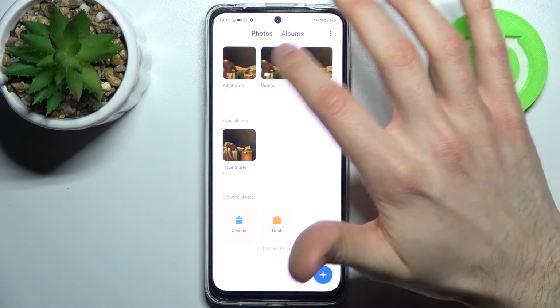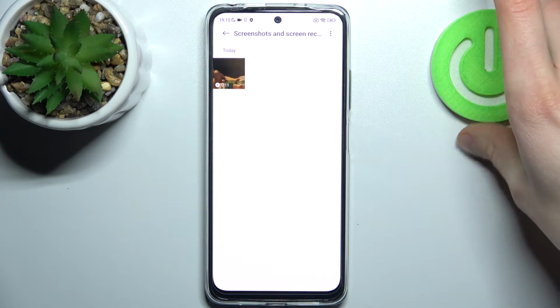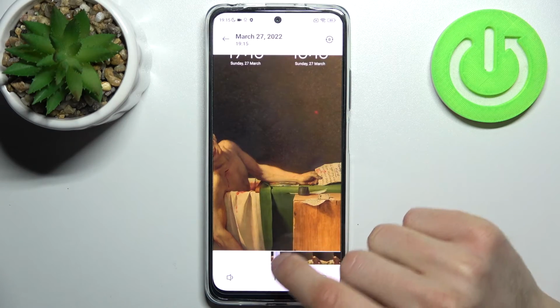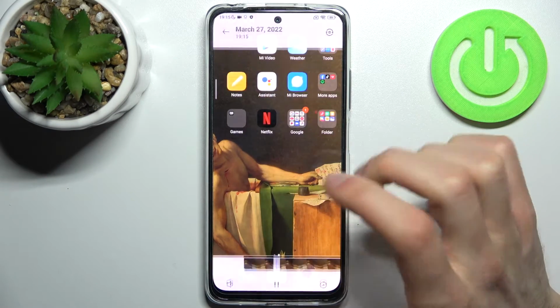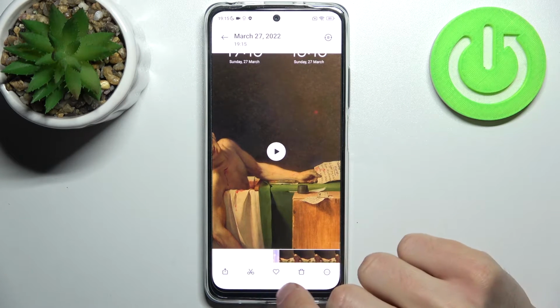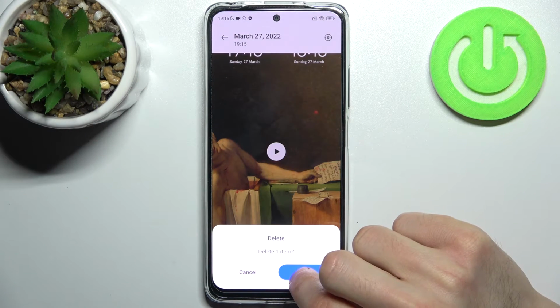And here it is, screenshots and screen recordings. And from here you can like share, edit or delete your recording.